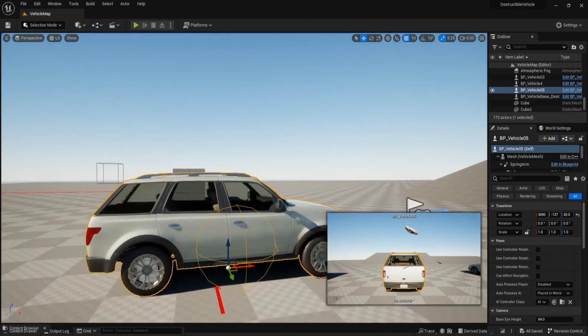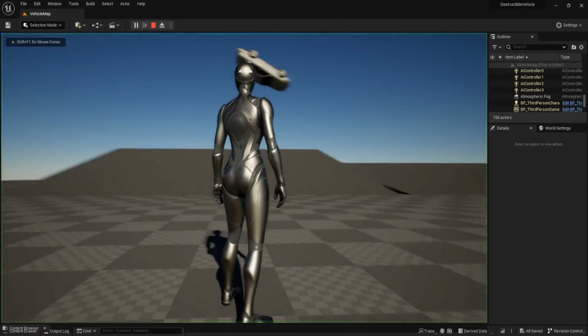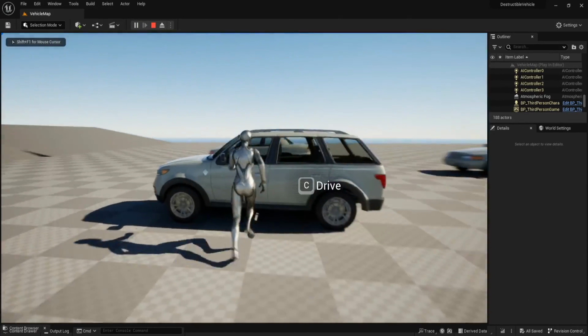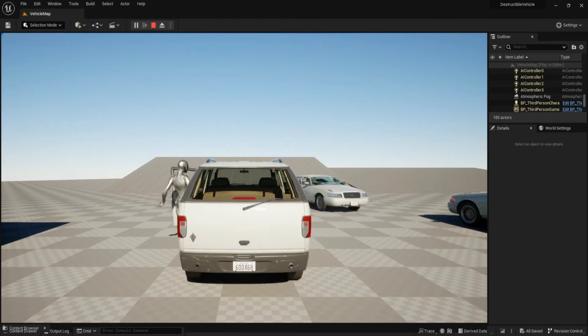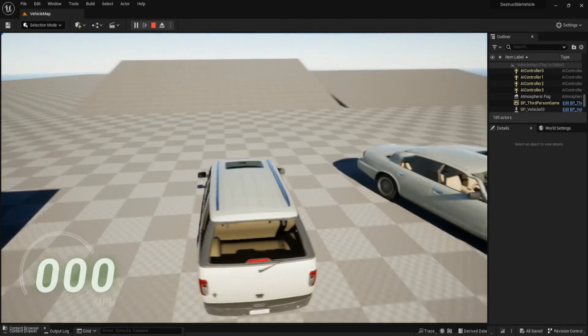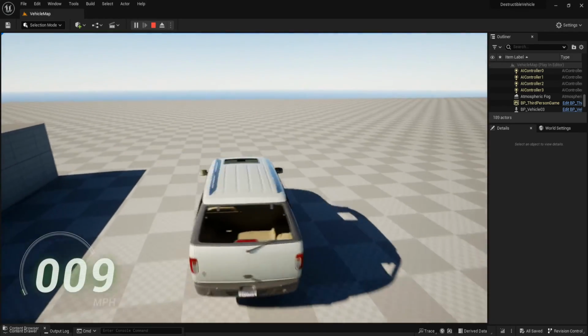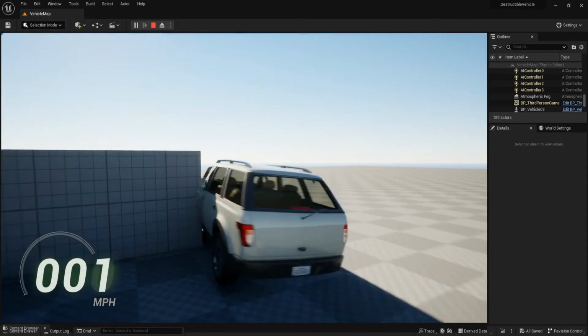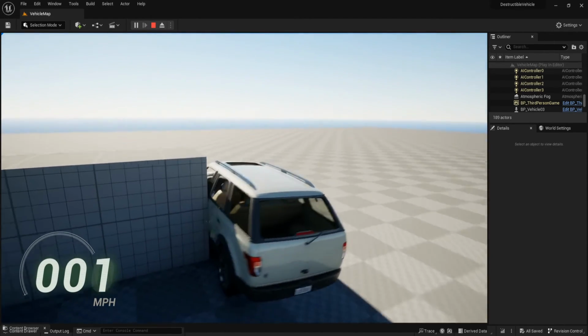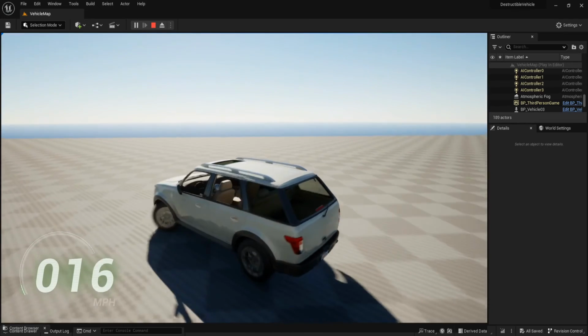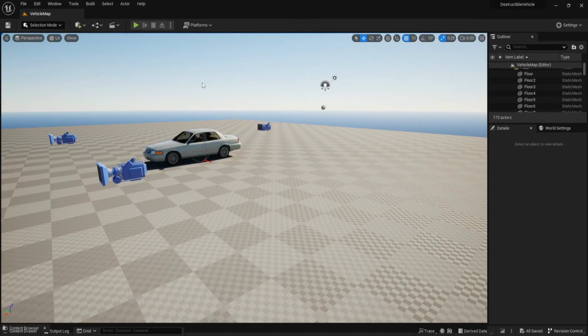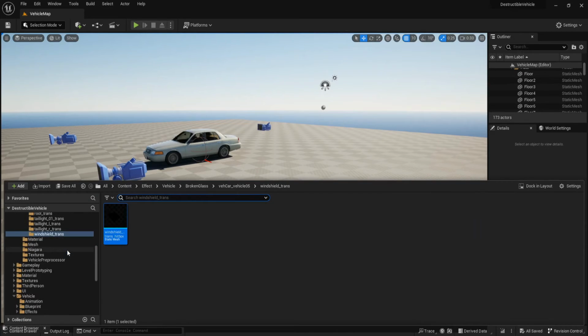Go to the vehicle and let's play test. Now we have the correct material. Let's see if this glass material can break when it gets hit. Now it breaks. Now we need to change the driver location because it does not sit on the chair of the vehicle.